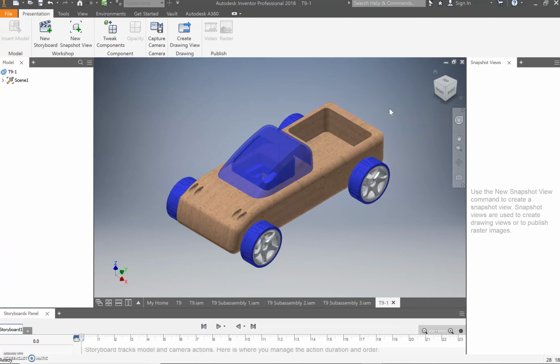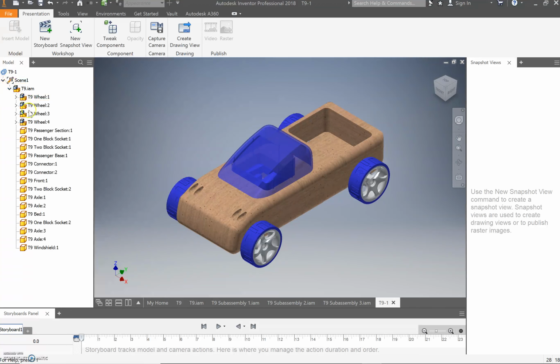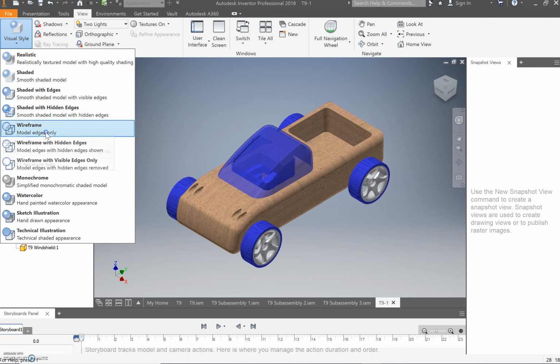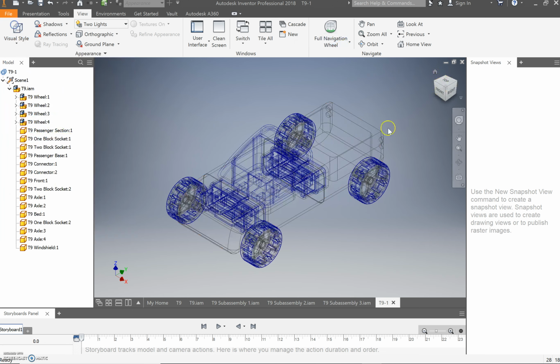So now we want to start exploding this. To do that, we use what's called tweak components. And I want to be able to see my different components and what's going on. So if I expand the tree over here in T9, I have all the different components here. Now I can highlight, and you guys can see how as I highlight over different parts, they become highlighted on the screen to the right. The problem is some of these connector pieces I can't see because they're inside the car. So what I like to do is go to my view, my visual style, and go to a wireframe. And when you're in wireframe, you can see all the different pieces there. So that helps us see the things that are hidden inside.